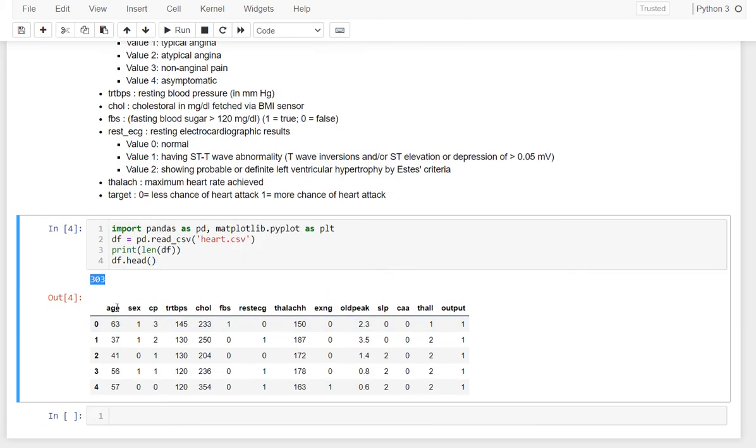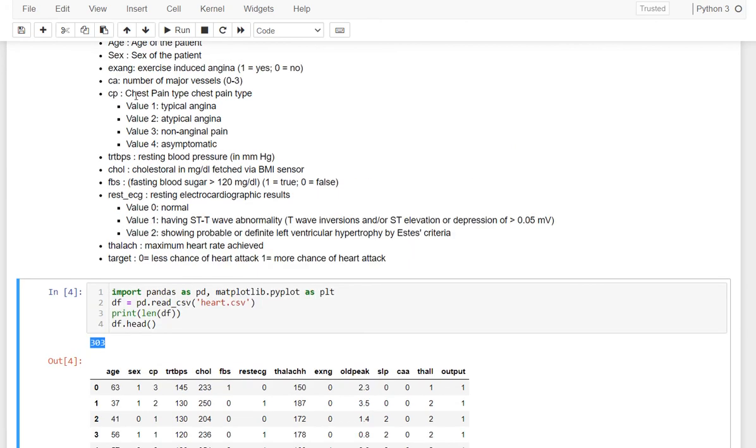We have a few columns: age, sex, CP (chest pain), CA (number of major vessels), resting blood pressure, cholesterol, fasting blood pressure, resting electrocardiographic results, maximum heart rate achieved, and target. 0 equals less chance of a heart attack, 1 more chance of a heart attack.